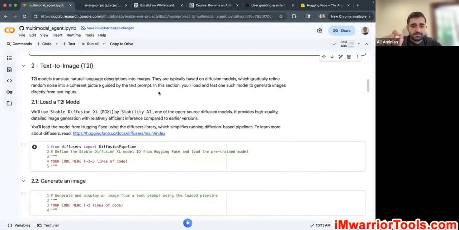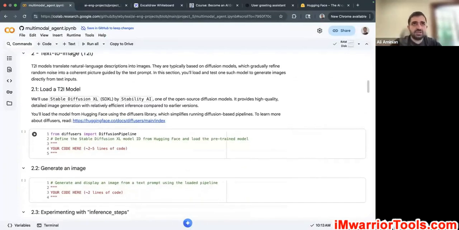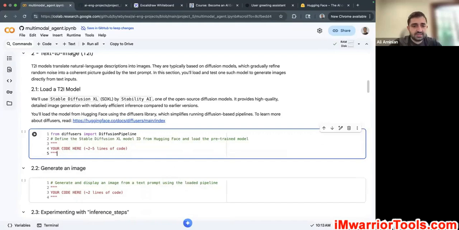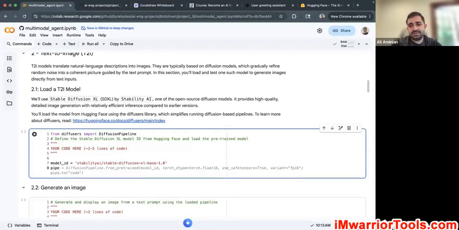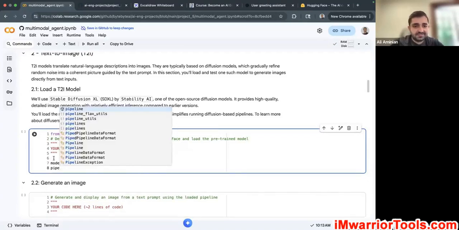We'll go to the text to image. There are, again, lots of different text to image models that you can use. In this case, we are going to rely on what is suggested here, Stable Diffusion XL. So I already have this here. This is Stability AI's stable-diffusion-xl-base-1.0. This is just the model ID. We use it to load the model. And then the rest, I'll just implement them. Again, it's the autocomplete. All right, that's probably fine.